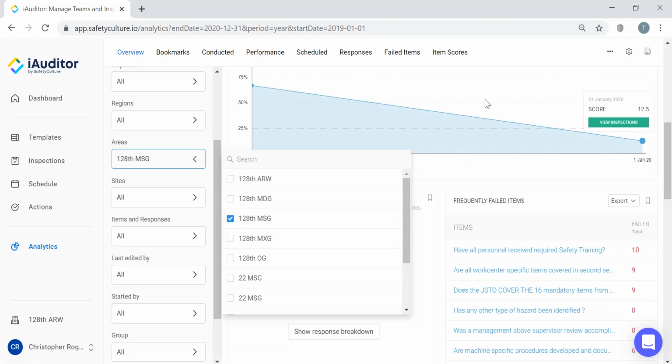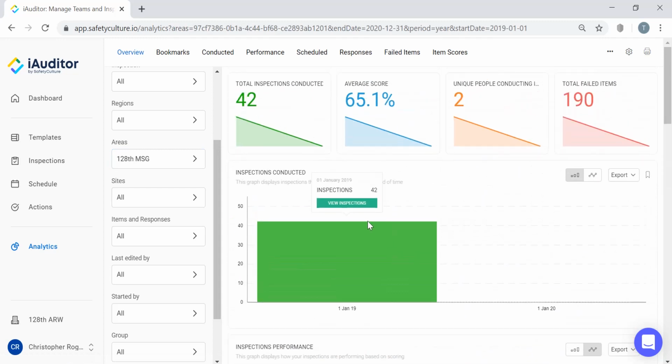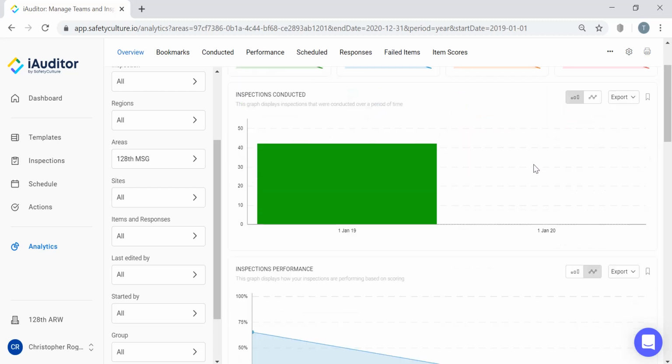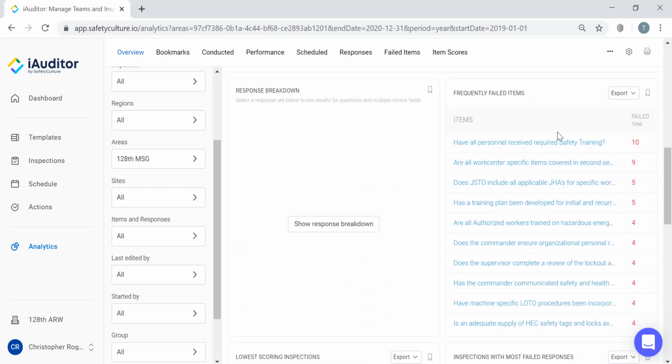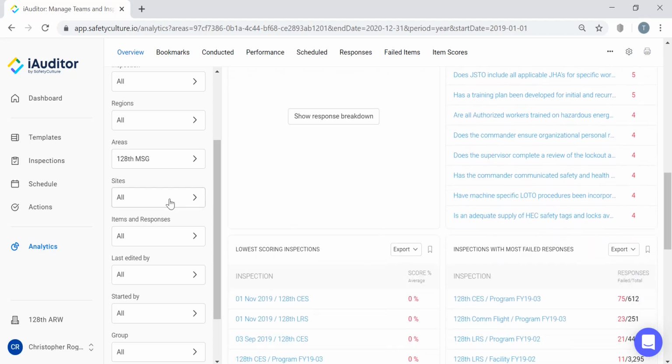So if we take a look at the MSG here, you'll see we had 42 inspections for the MSG overall for the group, conducted by 2 people. We had 190 failed items. So now you get down here, and like I say, the part that I find important is what the frequently failed items were. In here you have all personnel received safety training. That was the most frequently failed item, followed behind by work center specific items covered in their JSTO. So it looks like they have some issues with their JSTOs and safety training, and we can focus on that for the MSG. Like I say, if you broke it down to the squadron, you can take a look at that same thing for the squadron.